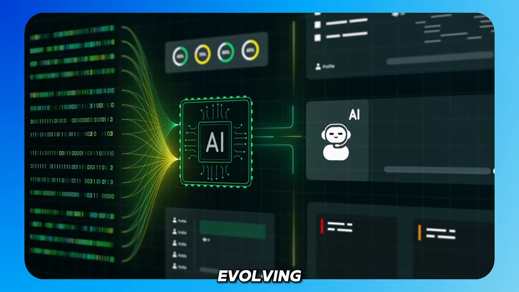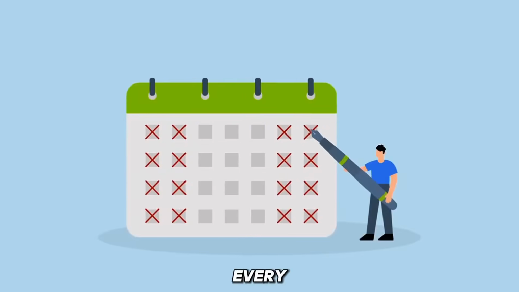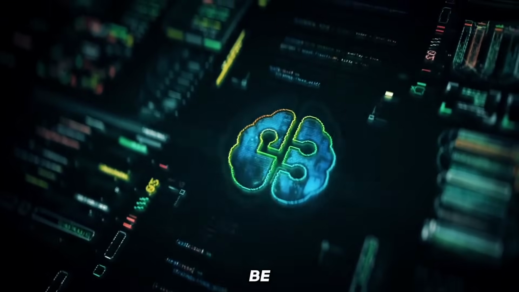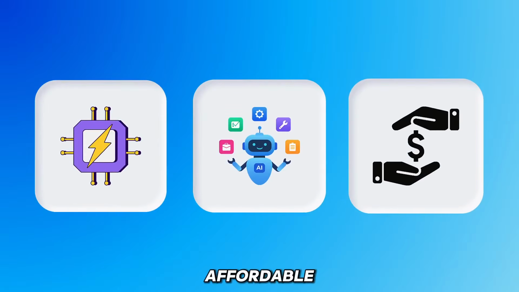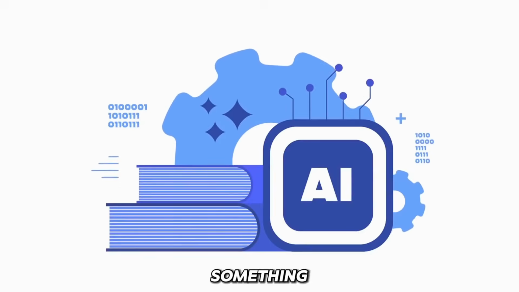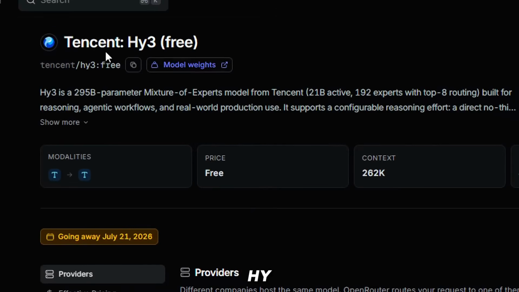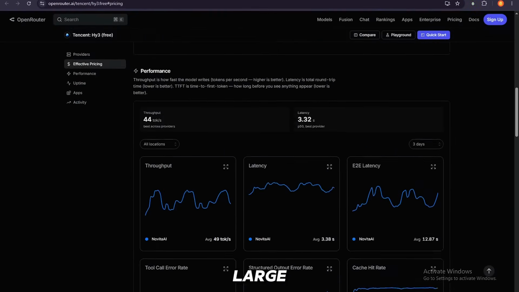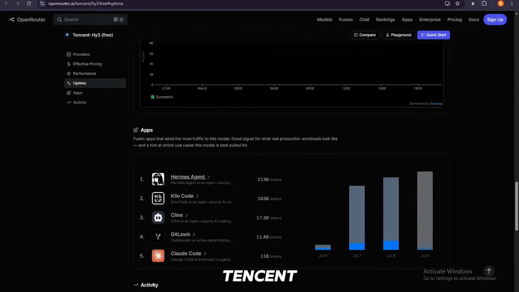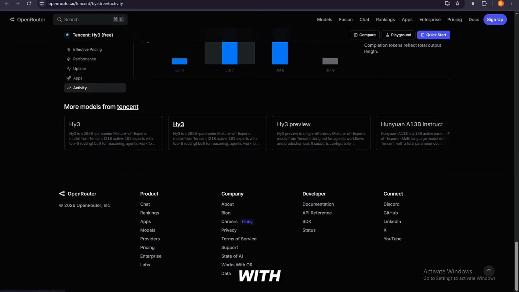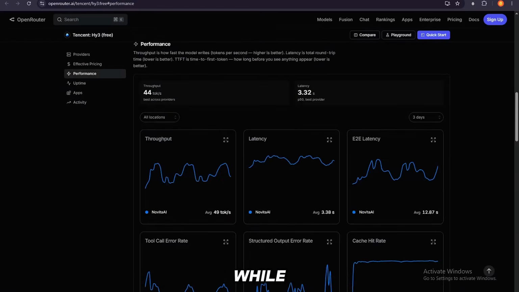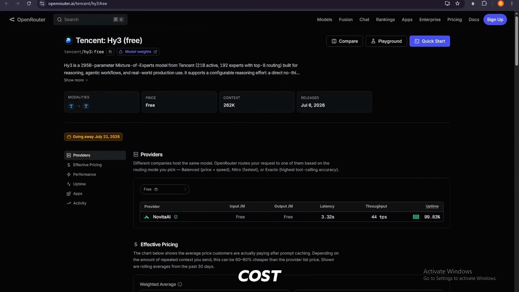AI models are evolving incredibly fast, and almost every week there is something new claiming to be faster, smarter, or more affordable. But today, we are looking at something that is especially interesting. Tencent has officially launched Hunyuan Hi3, their latest open-source large language model, and according to Tencent, it is designed to compete with much larger flagship models while remaining significantly more cost-effective.